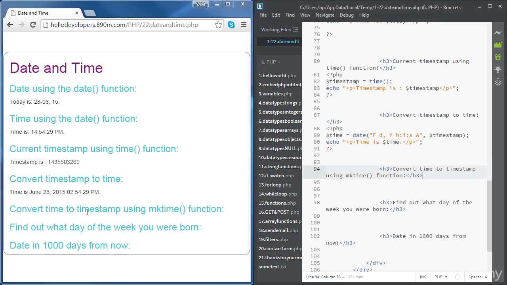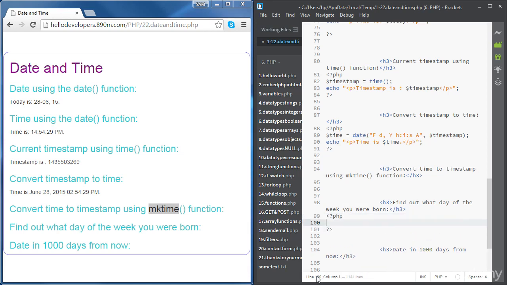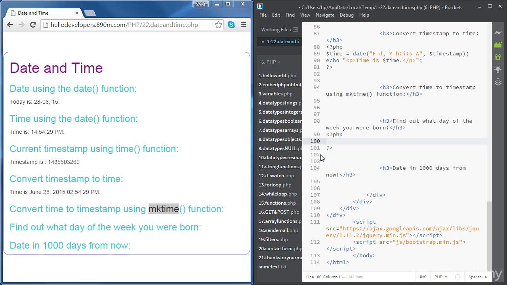All right, so now we're gonna do something different. We're gonna convert a time to a timestamp. And this time we're gonna use a new function, the function called makeTime. So let's set the timestamp. Let's create the PHP tag. We're going to set the timestamp this time to the output of this function makeTime.